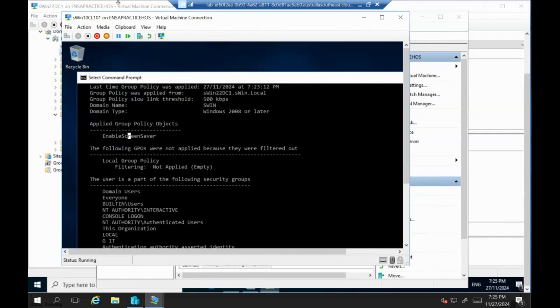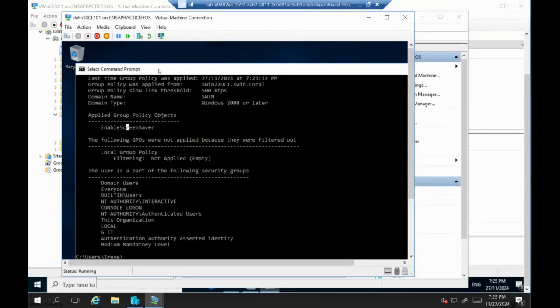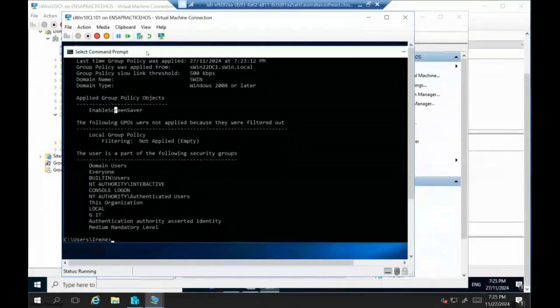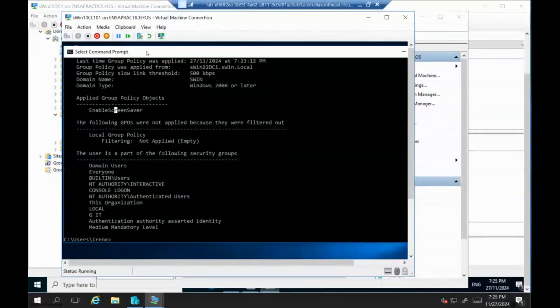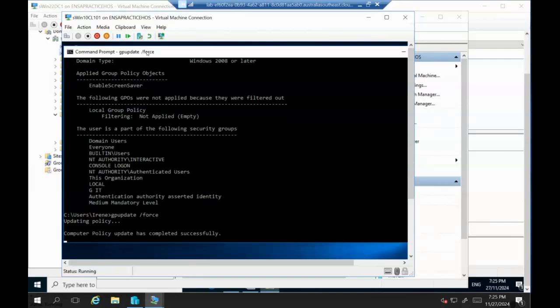You know why? Because this is the first time Irene has logged into this. So here's some rules. If you want to get a policy deployed straight away on a machine, you can log off and log back on. You can restart, or you can do this, GPUpdate. I think it's force, right? Yeah. They're the three ways that you can grab that group policy. You can force it. You don't have to wait 45 minutes to an hour. Okay, write those down.